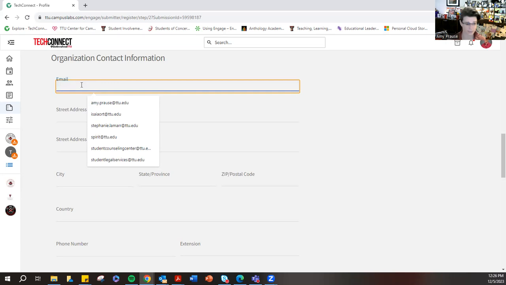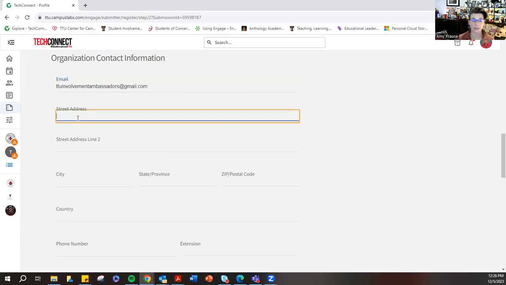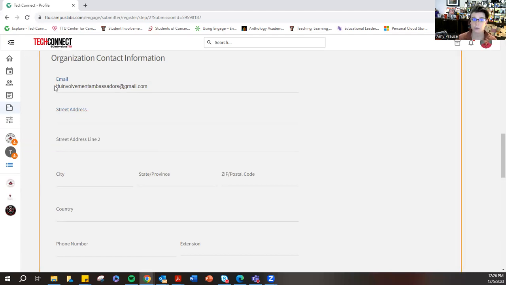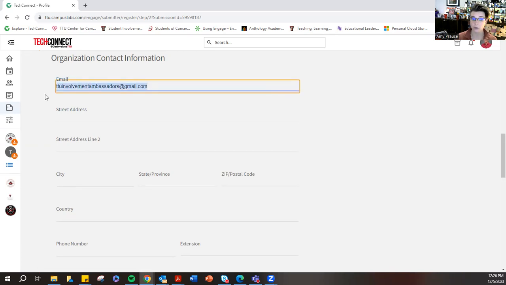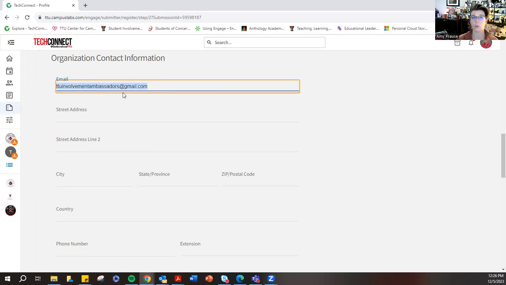So for an example, I'm going to use an email address that we have for an involvement ambassador team. That email is just this. All right, so that email address is what we'll publish on the homepage of this org's Tech Connect page, and then students will be directed to email this address when they want to inquire about the org, instead of defaulting to the advisor's email address or the president's email address.